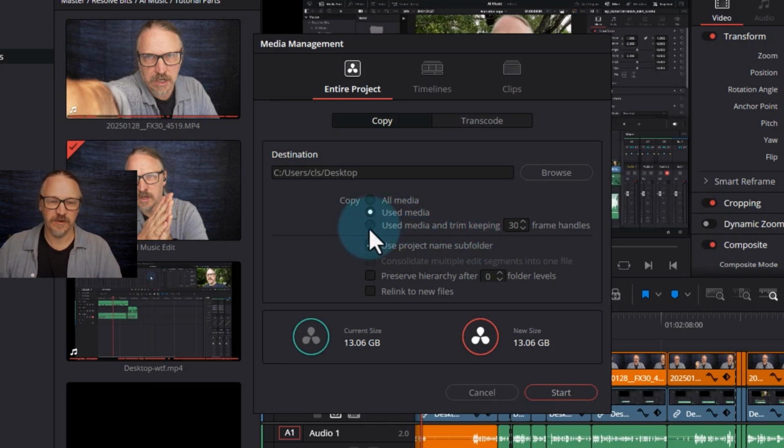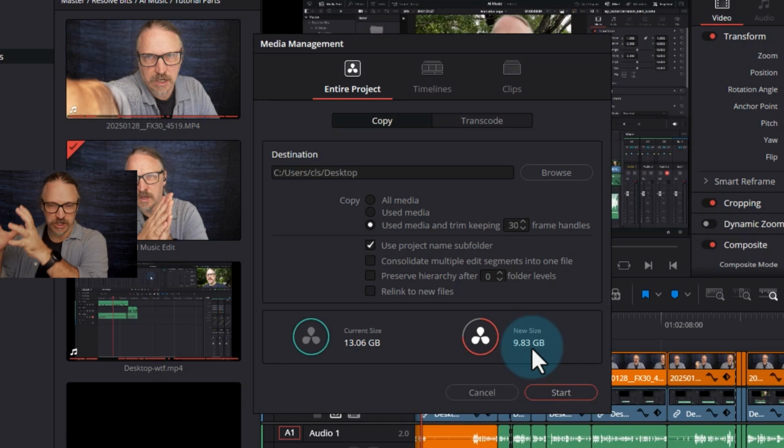So watch what happened when I select that. Boom, we went from 13 gigabytes to 9.8. Now that's not a huge savings, but you multiply that by the number of projects that you may have, and it adds up fast. So what this will do is create a new project and copy over the media, but only the media you've actually used in your timelines, and make a smaller version of all of that that's self-contained, and then you can delete everything else.